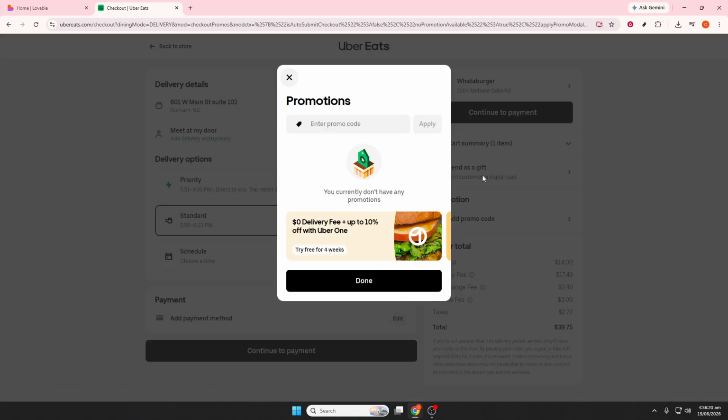After redeeming the card, it's a good idea to verify that the balance was added successfully. To do that, go back to Account, then open Wallet again. Look for the Uber Cash section where you'll be able to see your available balance. This is the amount you currently have ready to use.